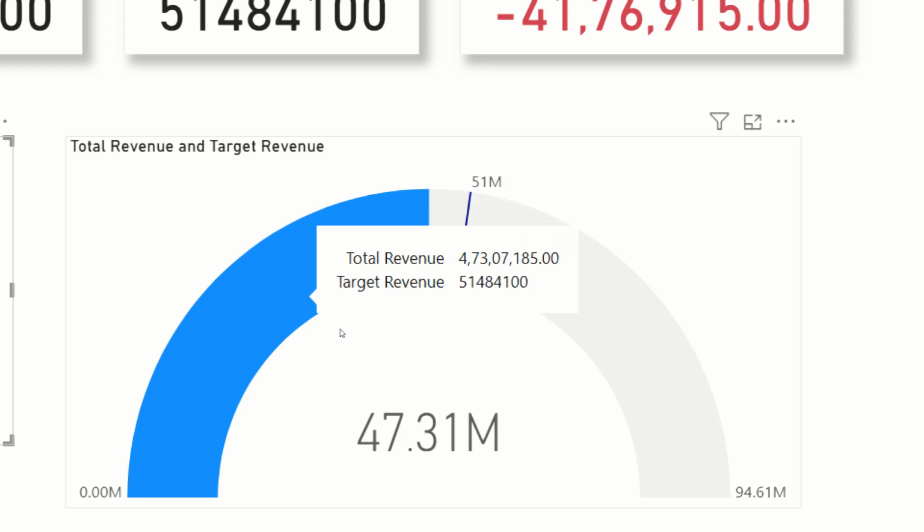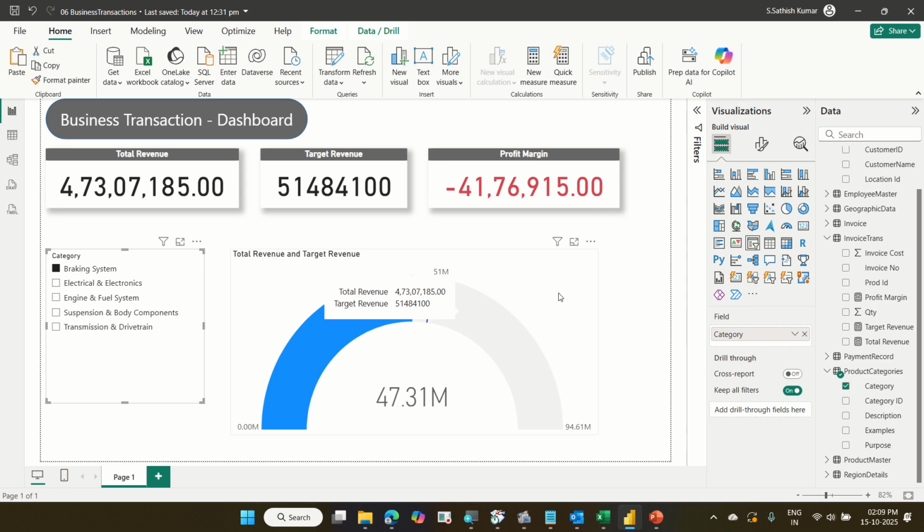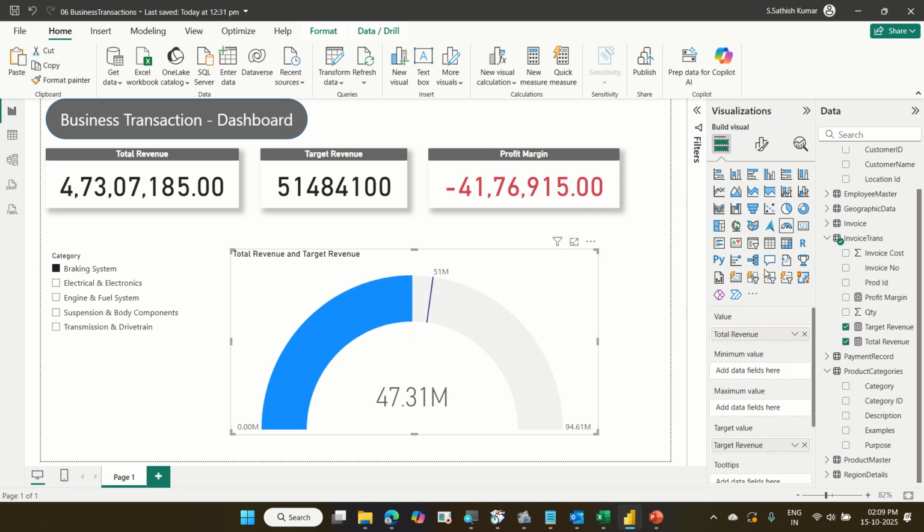We'll do some formatting on this also. So insert a gauge, select the gauge, and drag the total revenue into the value area and target revenue into the target value area. We'll do a small thing which I want you to try. Normally people prefer to bring the gauge at the last position here. We'll see how to bring the gauge here in another few minutes.